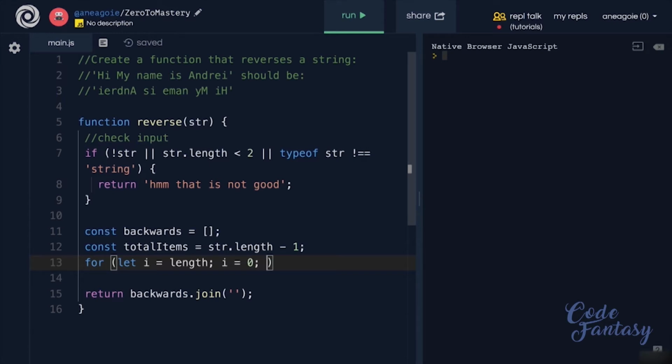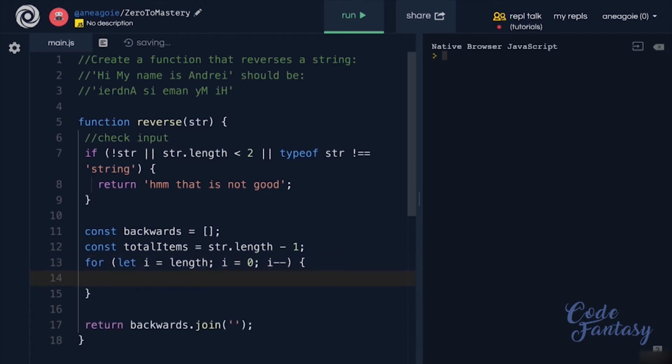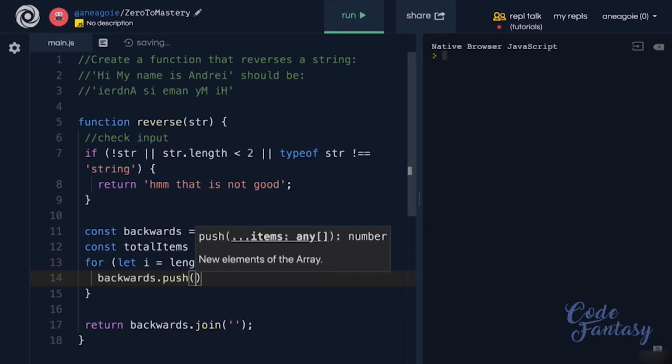And all we're going to do, because we want to go from back to front, we're going to decrement this. So we're going to go from the length of the string all the way back. So we're going to start off with E, R, D, and A, and insert those into an array that we've created, the backwards array, one by one. So in this loop, all we're going to do is say backwards.push each item that we're going to create.